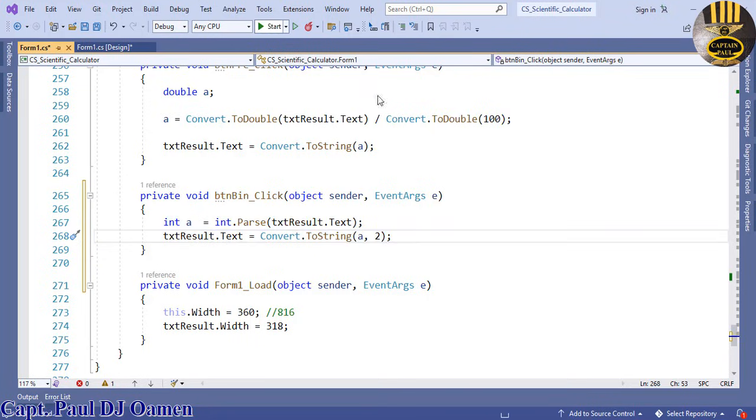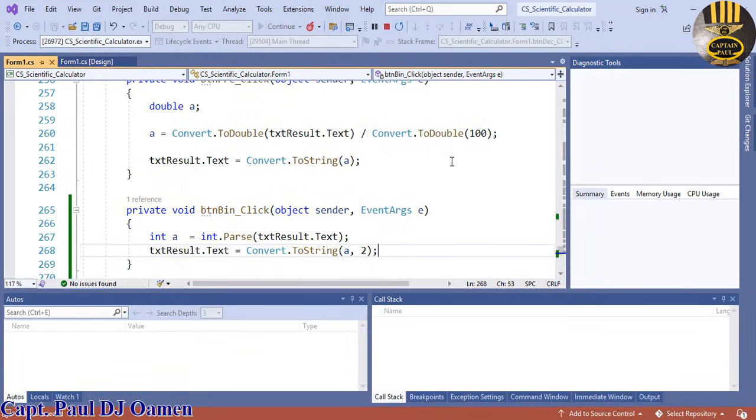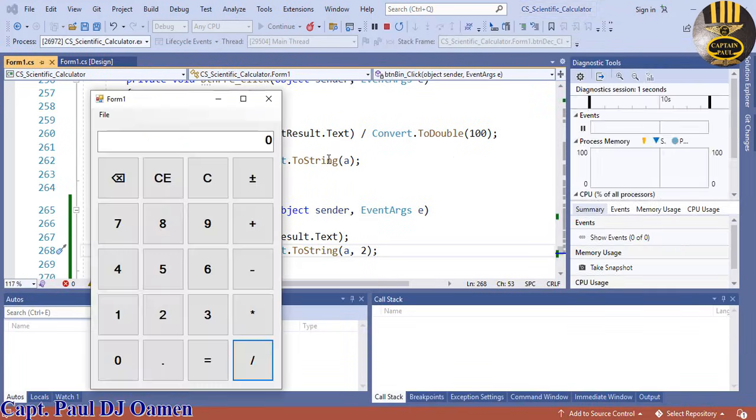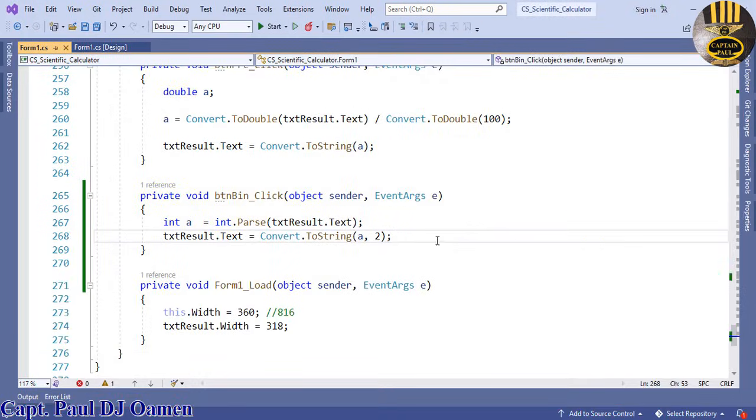So let's run this first and see how the decimal work. So let's see, scientific, let's say we have 95. There we go, that's fine. Clear that. Let's say 65. That is correct. Okay, good.